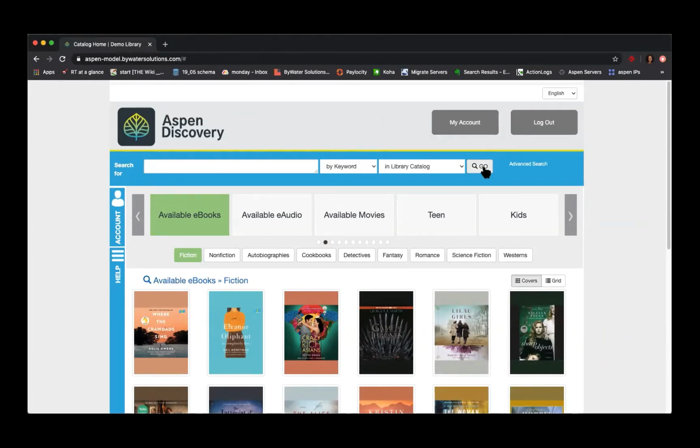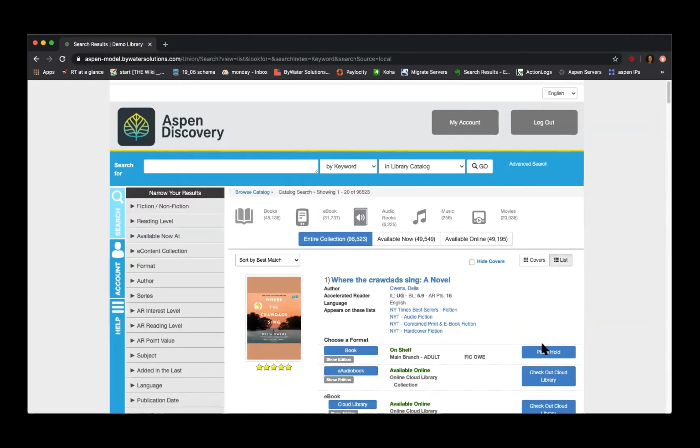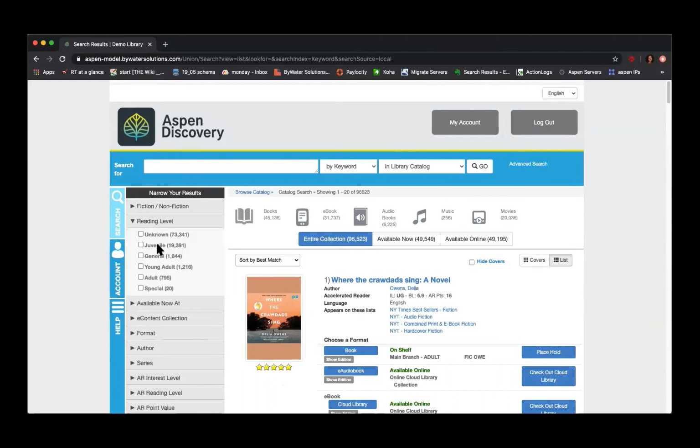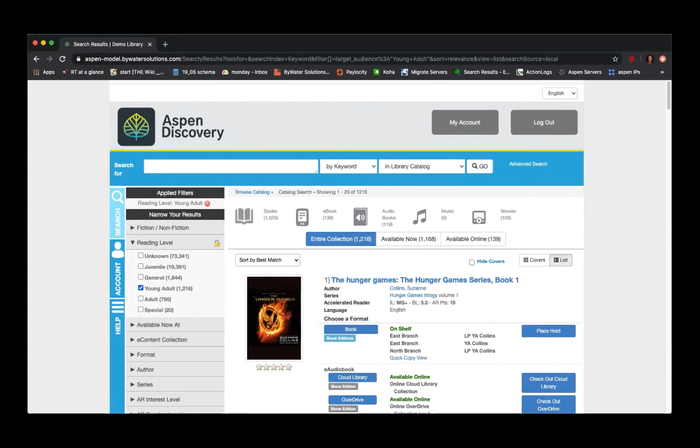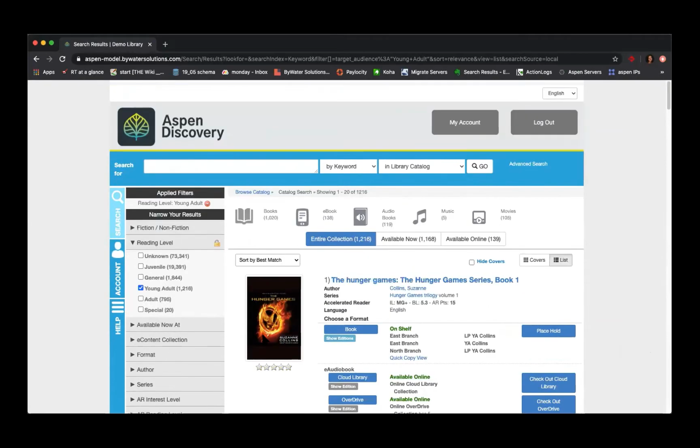So if we're going to do a regular search, this is a blank search. I want to choose what collection I think that my patrons are interested in. So I know that I want to display some young adult materials. So I'm going to go into my reading level and choose young adult. This is going to populate based on relevancy. So these are my most popular young adult materials.